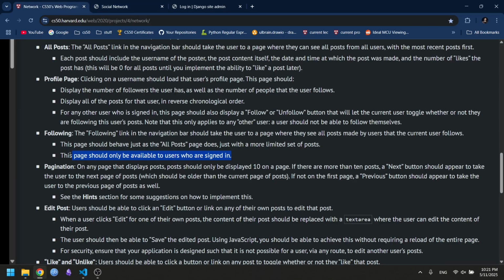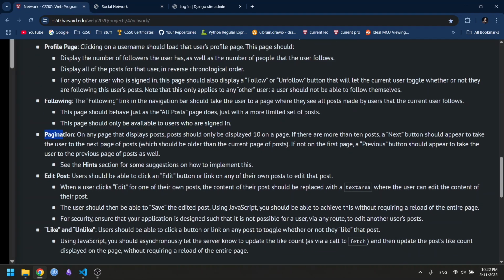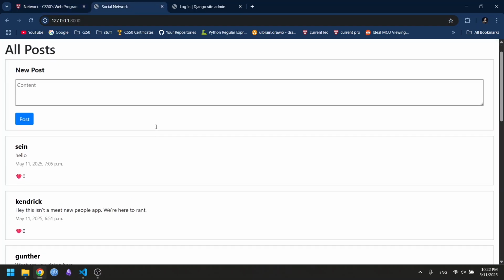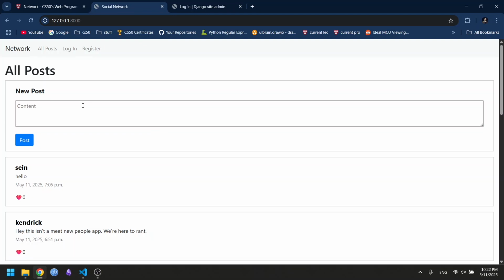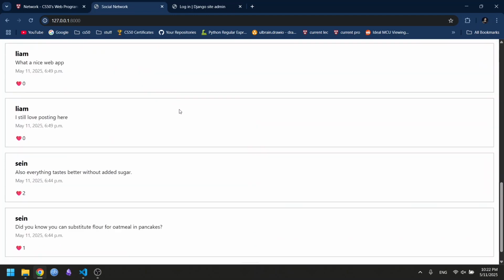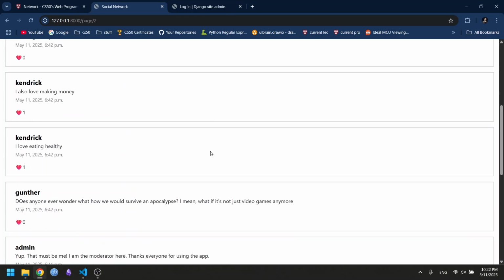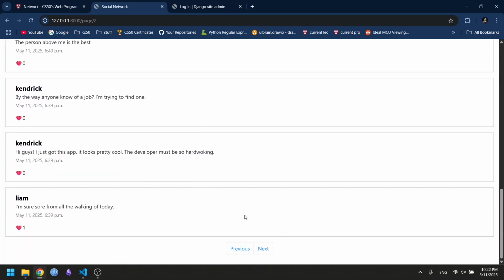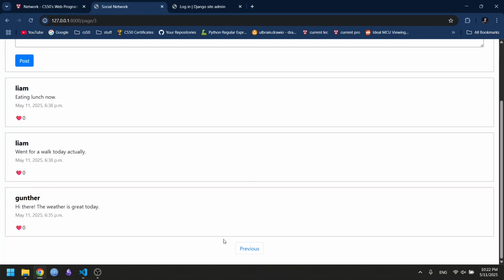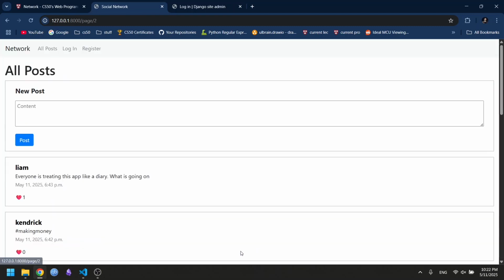Alright, now for the fifth specification, which is pagination. Basically, on any page that displays posts, you should have only 10 per page. So I can show you that in all posts. Even though I'm logged in, it doesn't really matter if I'm not logged in. Here, this is all 10. And now if I click next, it's going to show me a bit more. I've apparently written more posts. So yeah, this is the last one. You click previous to go back, and there you go.